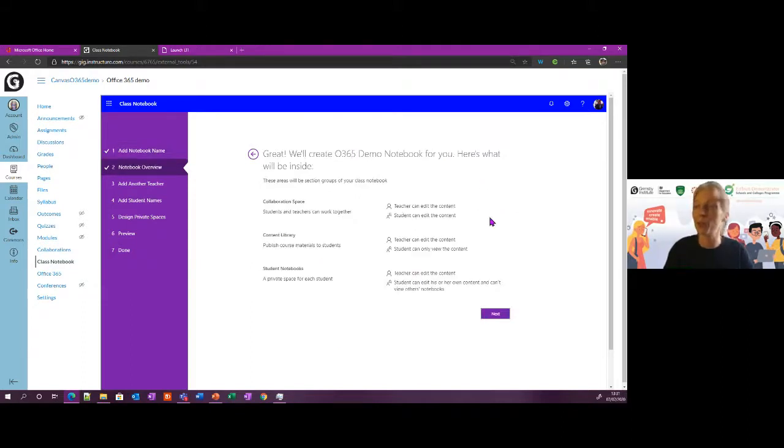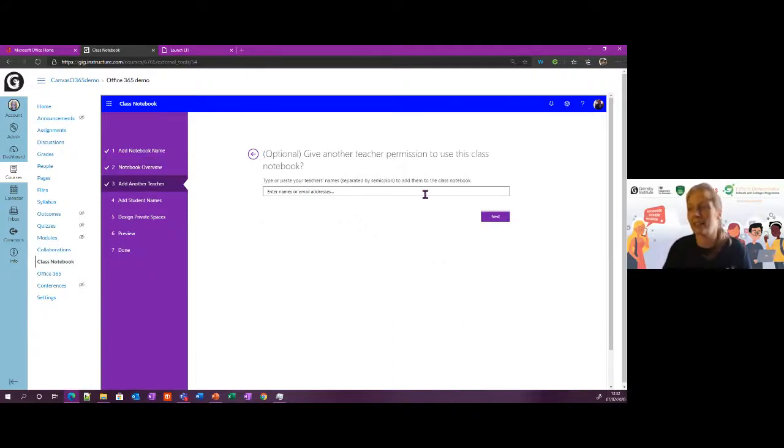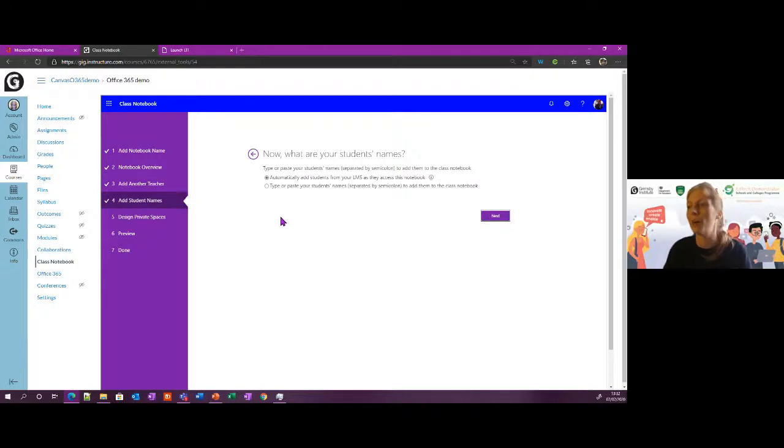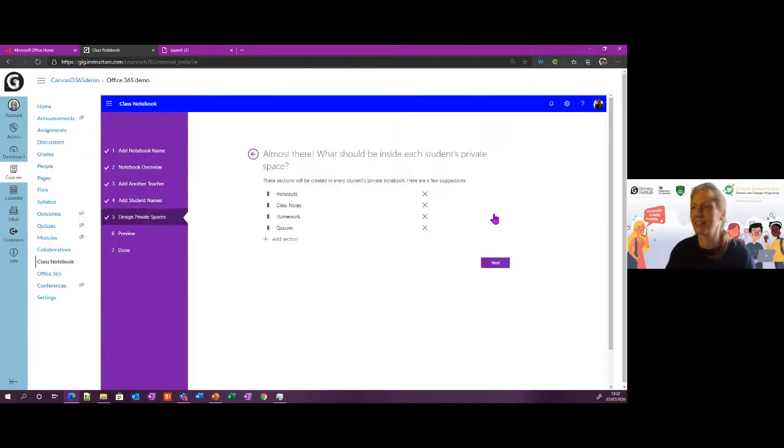And for those of you that are familiar with class notebooks, this is exactly the same procedure as setting up a normal class notebook. The only difference is it's then connected to your Canvas course. So if I click next, I could add in other teachers at this point. And this is the bit I was saying earlier about adding students. So I tend to leave it on automatically add students, because then they just add themselves and they appear in my OneNote and I don't have to do anything for that. So it's fantastic. Again, we get our sections that you might want to add in, different things like that.